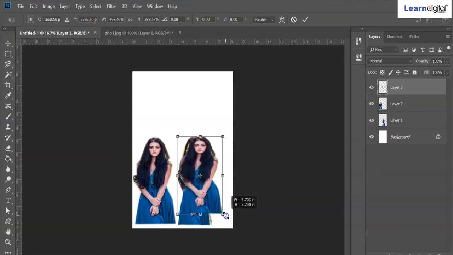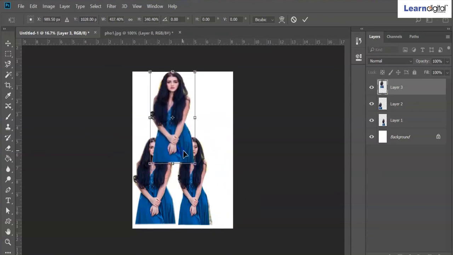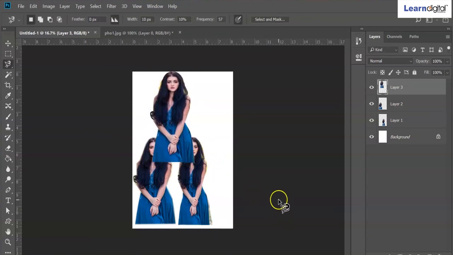We already discussed the free transform tool. Yes. See, these are all the features of the magnetic tool.